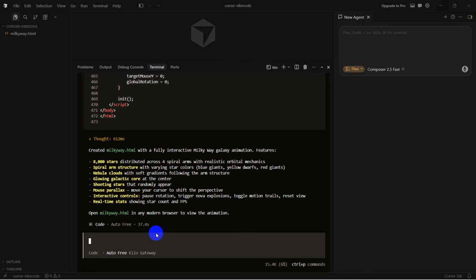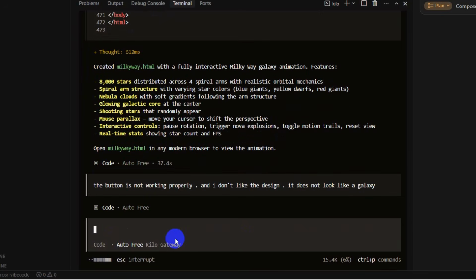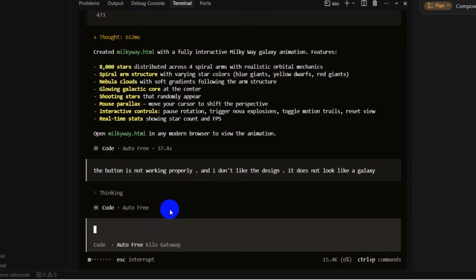Let me give another prompt: the button is not working properly, and I don't like the design. It does not look like a galaxy. Then press enter. For KiloCode, if you want to use the free model, I'll always suggest you use the auto free. It will choose a model depending on your prompt. It will choose a different model depending on your different prompt.